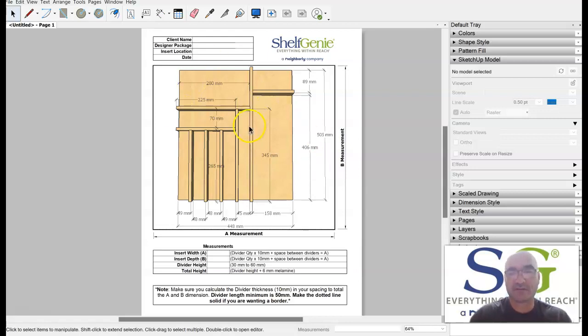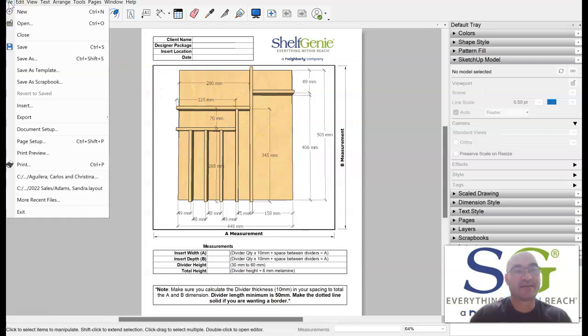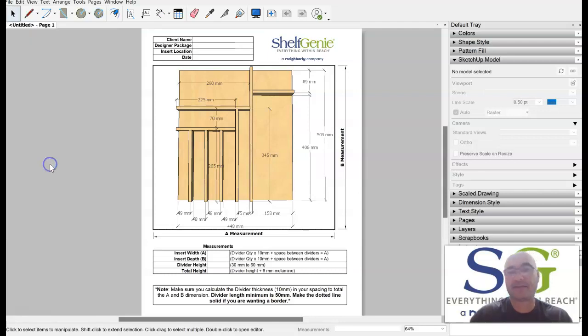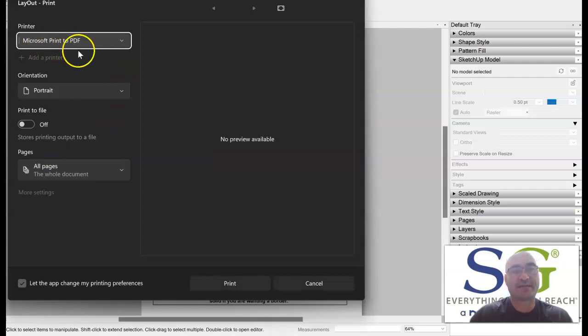Once all this stuff is done, it's pretty straightforward. You're just going to file it, save it, and print it. Save it as whatever you want. I'm going to show you how to go straight to print, and we want to print it as a PDF file. So we print it as a PDF file.